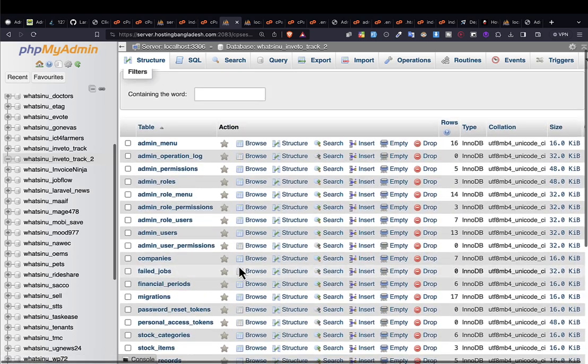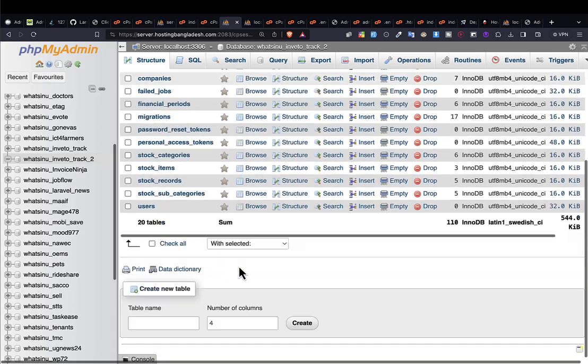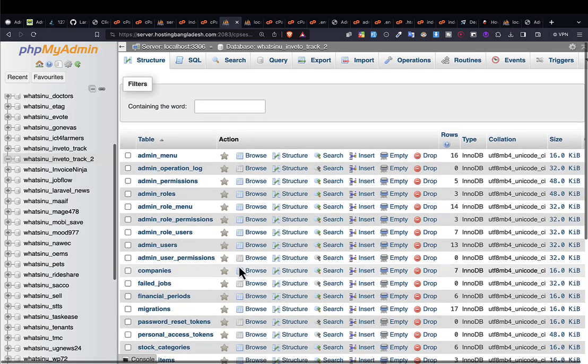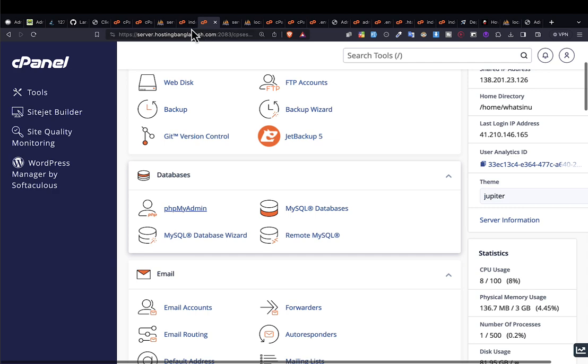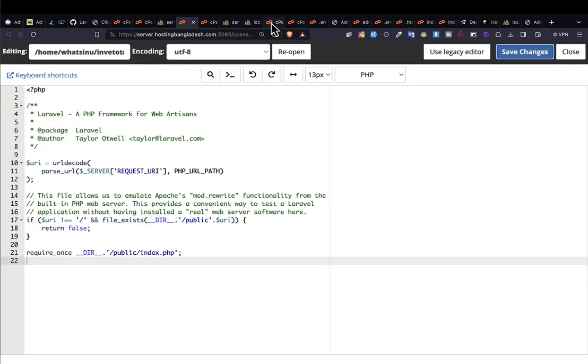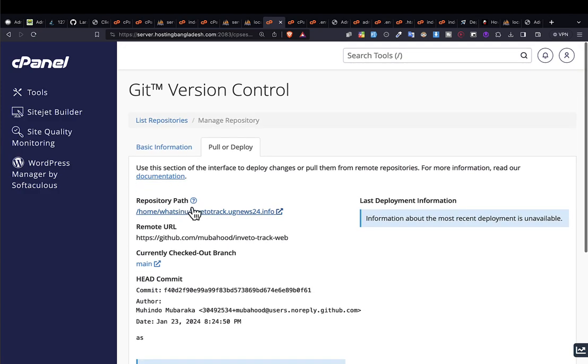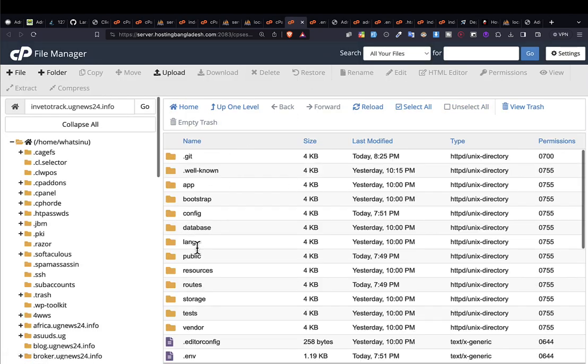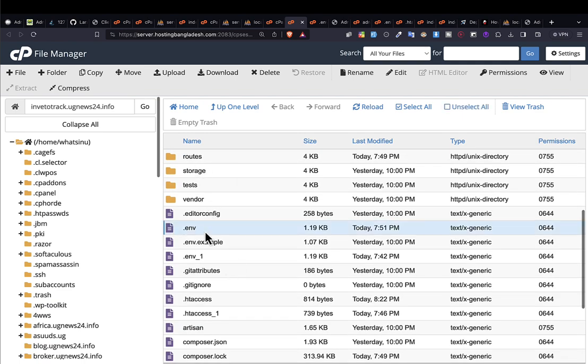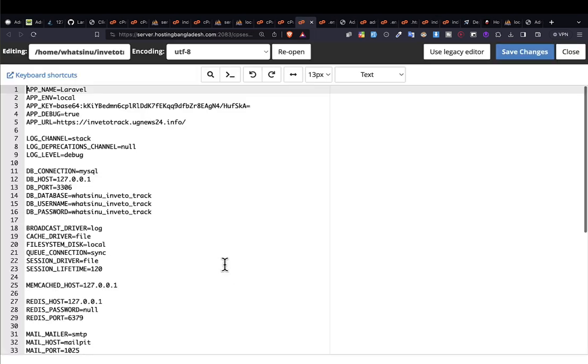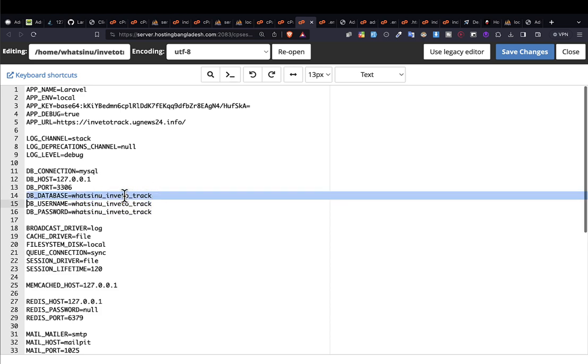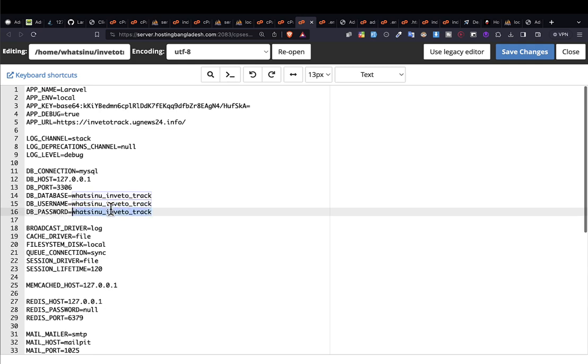After you've imported your database, the next thing we are going to do is connect this database with our project. To connect your database to the project, you come to the project itself, then come here to .env, right click and say edit. In this .env, it's where you're going to connect the database. You get the database name and put it here. The database user that you created, the username, you put it here. And then the database password that you added on that database, you put it here.